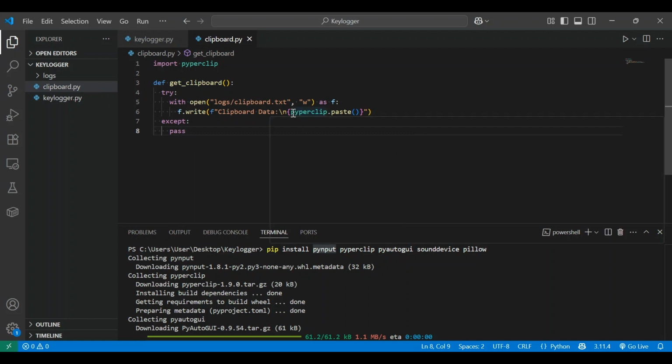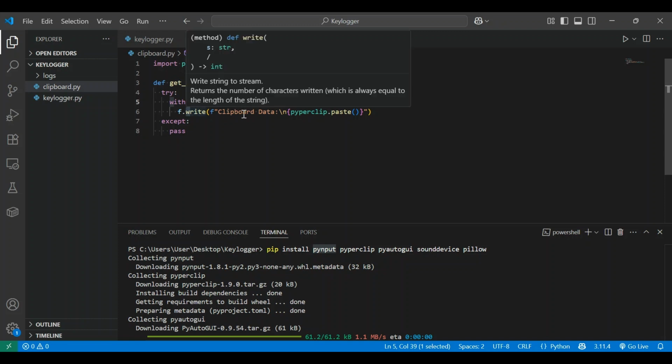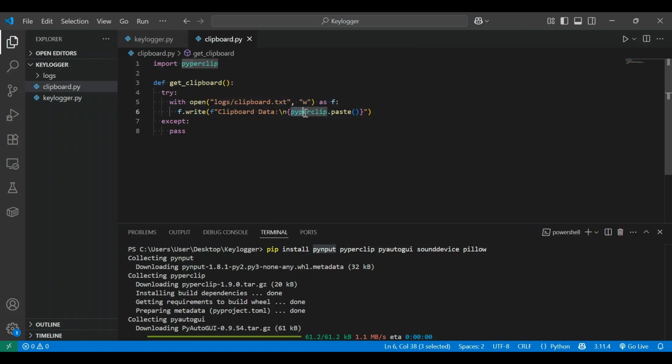So this code opens the file clipboard.txt with write permission, and in that file we will write what this does, and basically this reads whatever is currently copied to the clipboard. If the clipboard has unsupported characters, an error will occur, but it silently fails because we have said just pass if it has unsupported characters. And yeah, this is basically the second module.